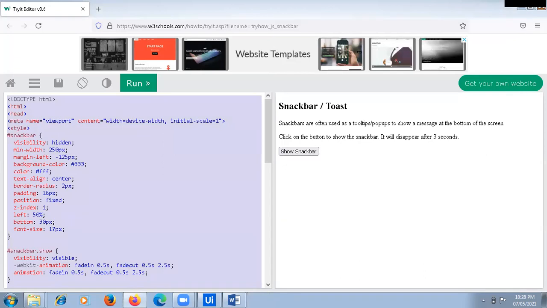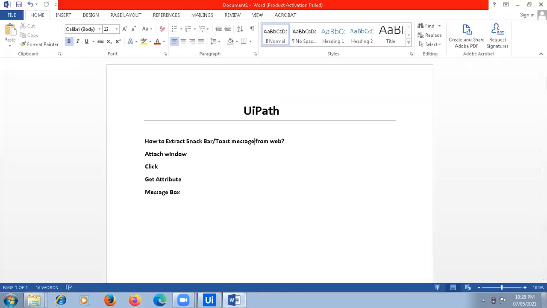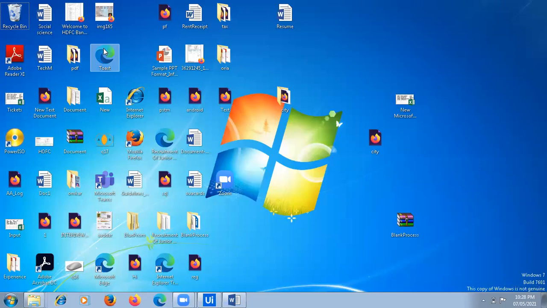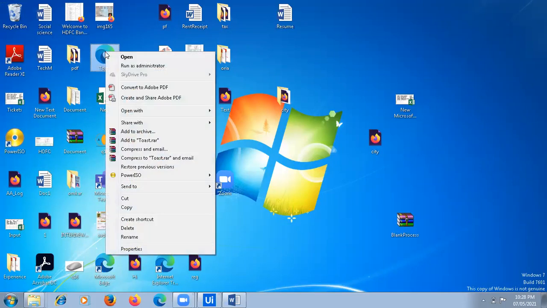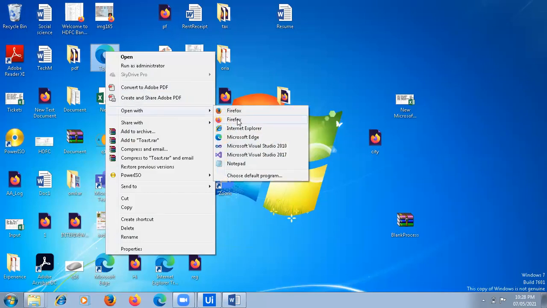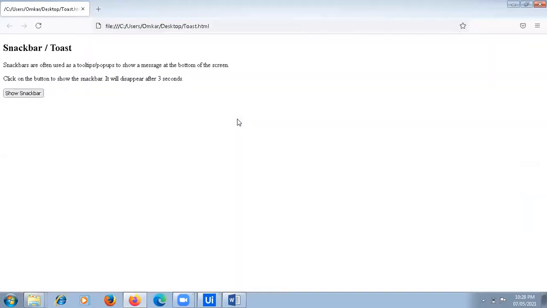And I'm closing this window, and this is the HTML file. I'm opening it with Firefox. Currently my machine has Firefox. See, this is the example. We're going to extract the toast message.